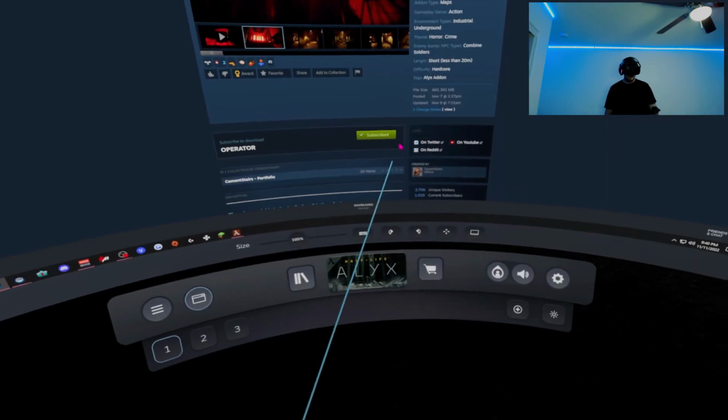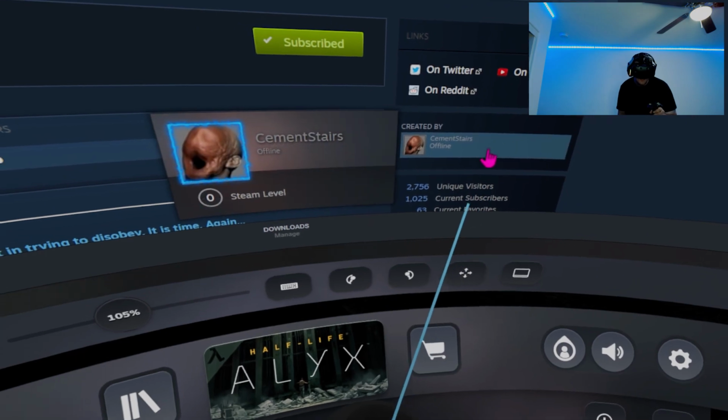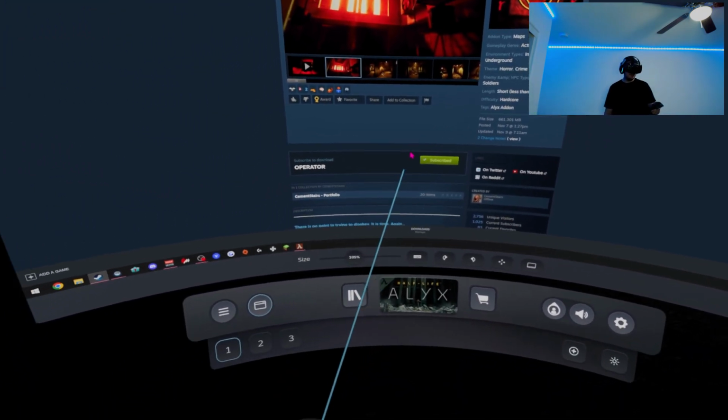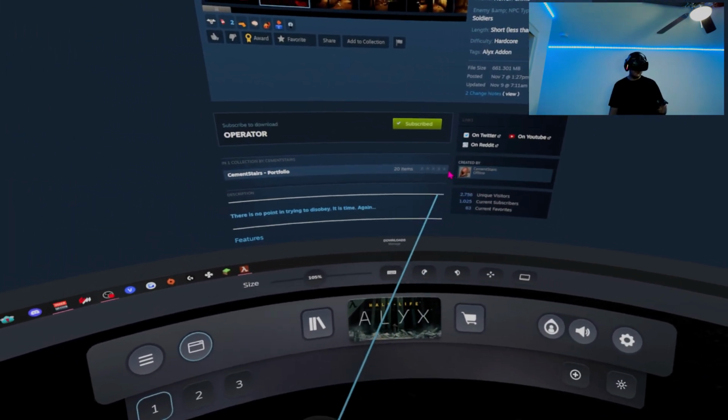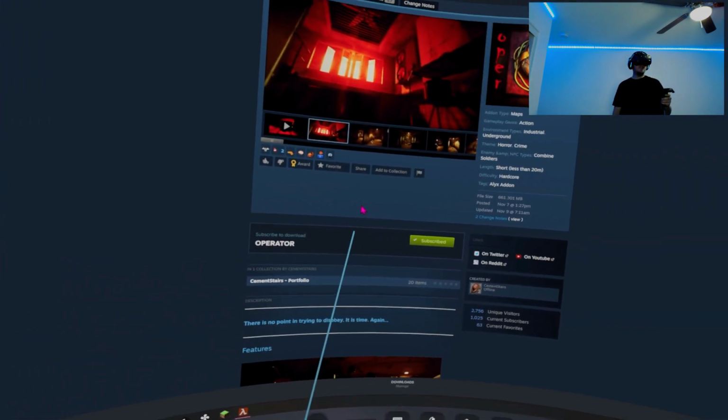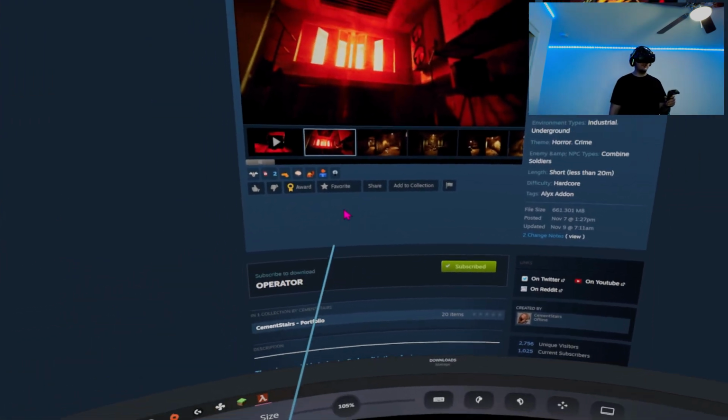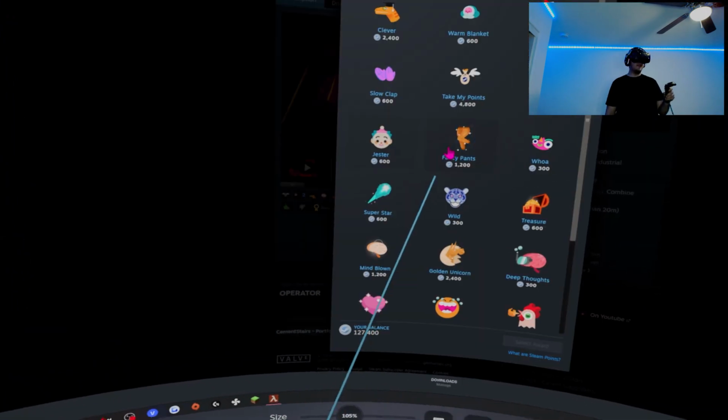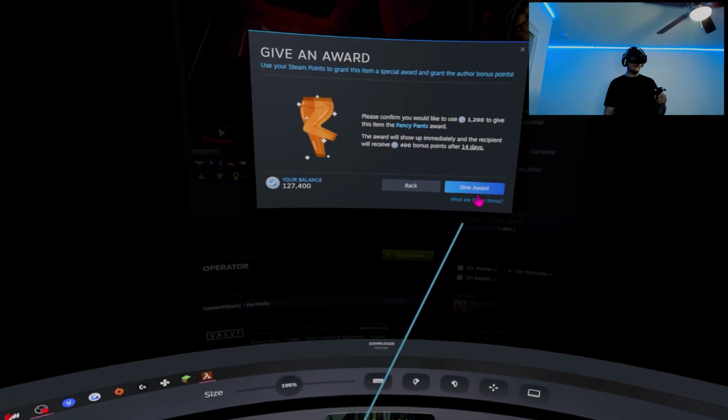Check out the creator. The creator of this mod is this guy right here, Cement Stairs. I don't know if he makes more mods, but I will try and figure it out. Yeah, I'm not too sure, but this was definitely good by me. And I'm giving him definitely reward because that was actually really good.